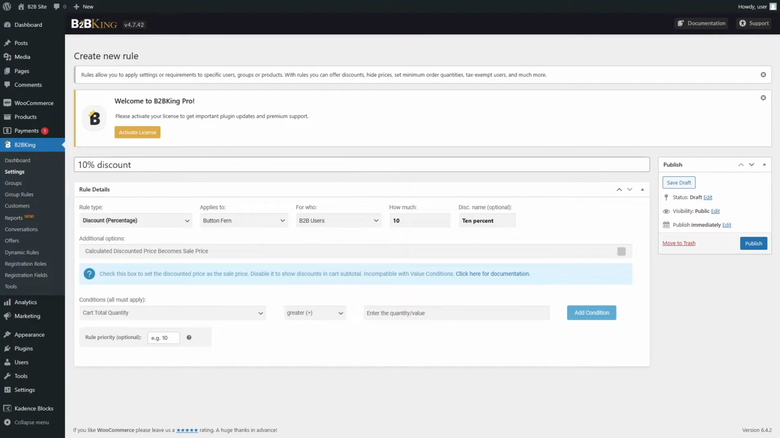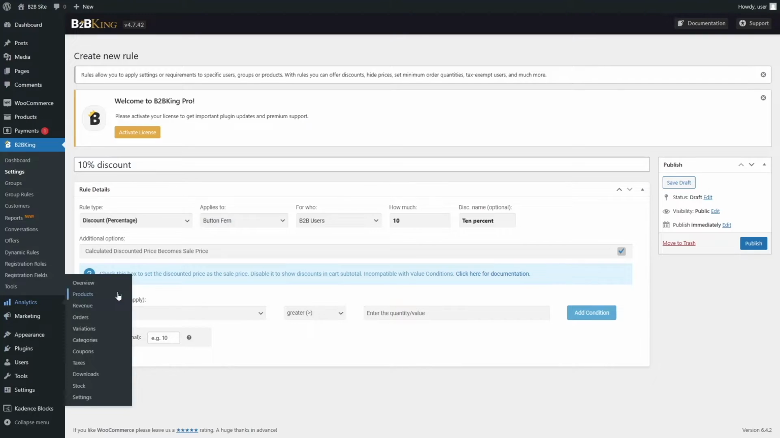So after that you can see calculated discount price becomes sale price. So from here we can also put an additional option. The calculated discount price becomes the sale price. So whatever the price of the product is, 10% will be deducted and it will be shown in the sale price. Okay, so for conditions, we can also add in a condition.